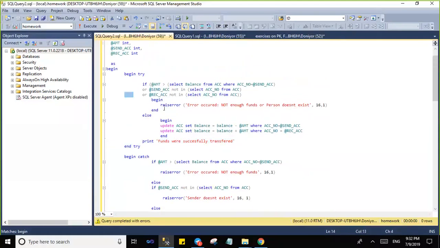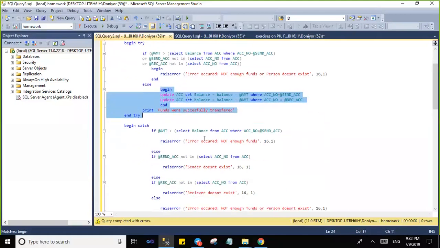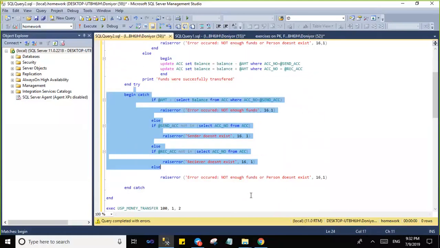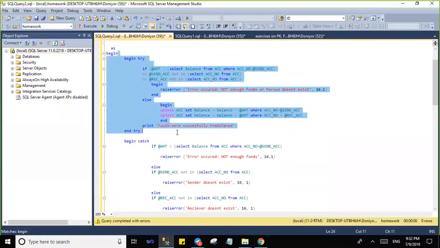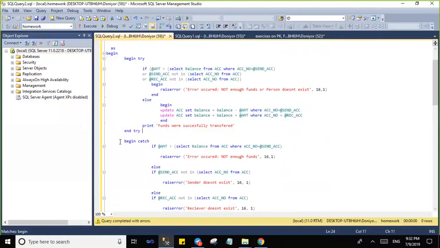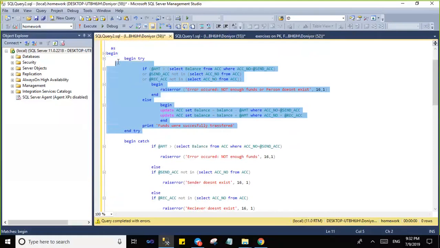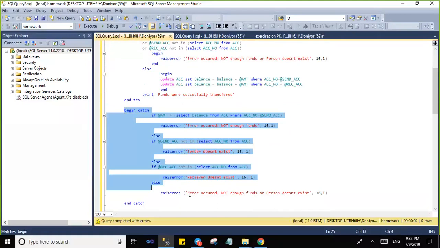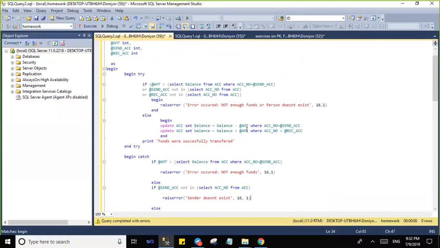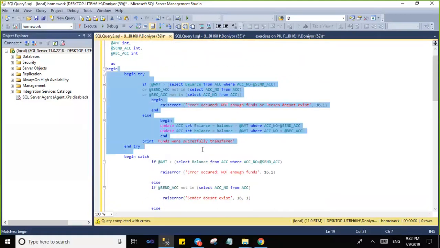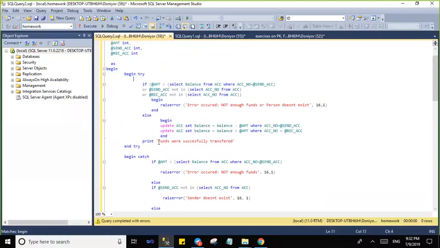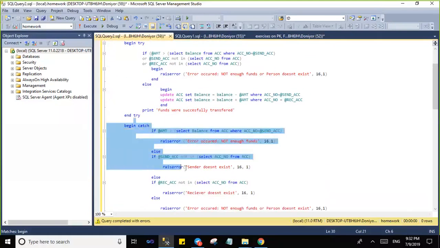So if everything is good, if there is no error, it checks these conditions, and if there is no error, it will do this, and then end the try, and then it will not even start the catch block, right? Because everything is fine in the try block. Catch block will only execute if there is an error in the try block. Otherwise, it doesn't jump here. So if there is an error, it will stop doing this and then jump here to catch block.